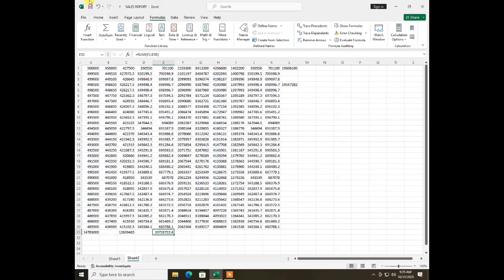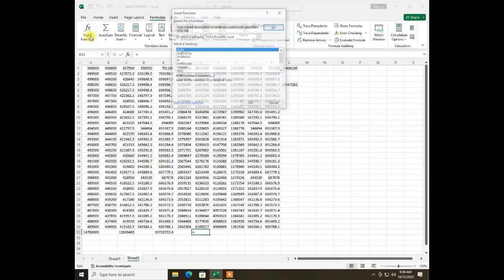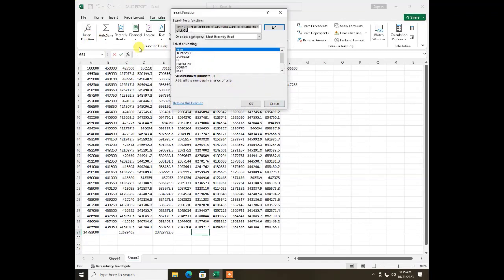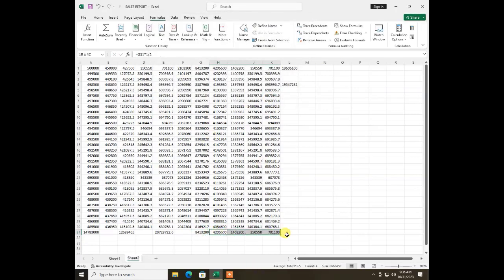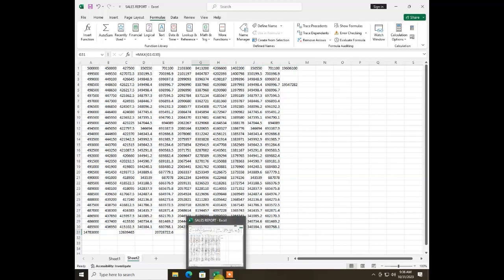Okay. Now I want to apply some other formula. For example, I want to calculate the maximum of this column. I want to know which number is maximum. I'll go to insert function, or I'll go to AutoSum, or I'll go to recently used. All of these three are used to apply formulas. Here we have maximum. Now I'll click OK, and I'll click OK again. You can see that it is showing me the maximum value of this column.